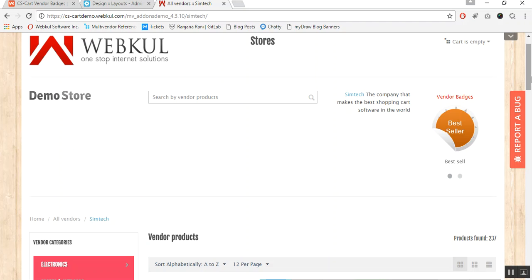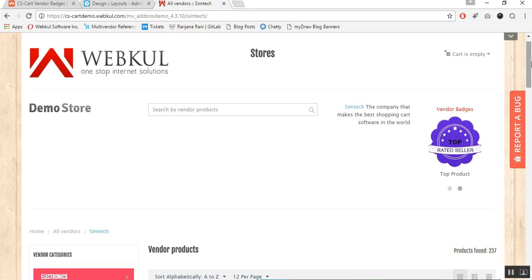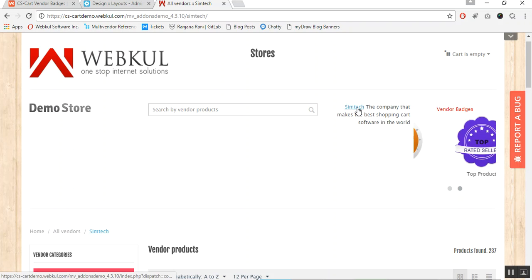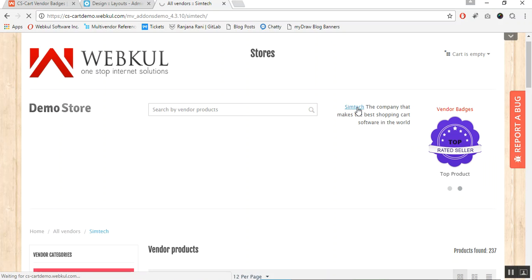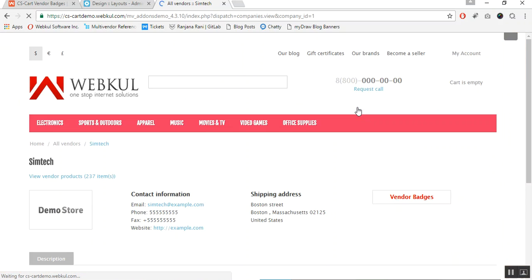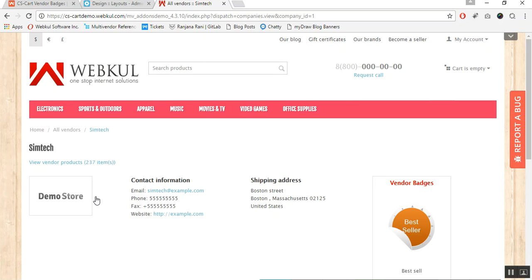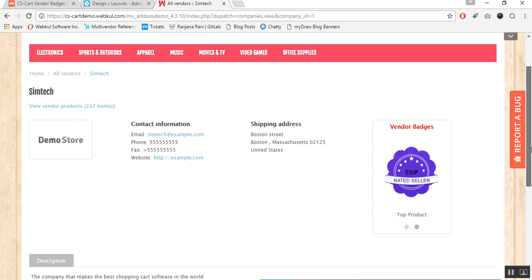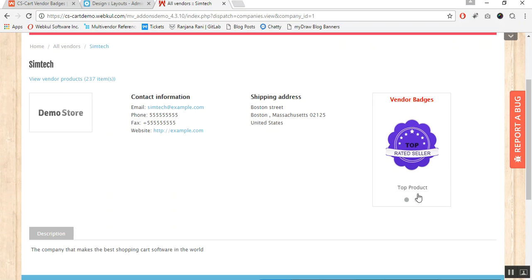This is the vendor profile page. This is the vendor store page where all the products for this vendor will be listed along with this badge assigned to the vendors. And if you want to go to the vendor's profile page, you need to click on this vendors to view the profile of this. And here you will be able to view the vendor's profile along with the badges assigned to this vendors.